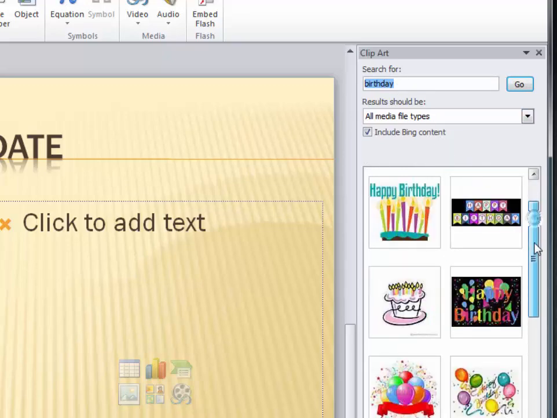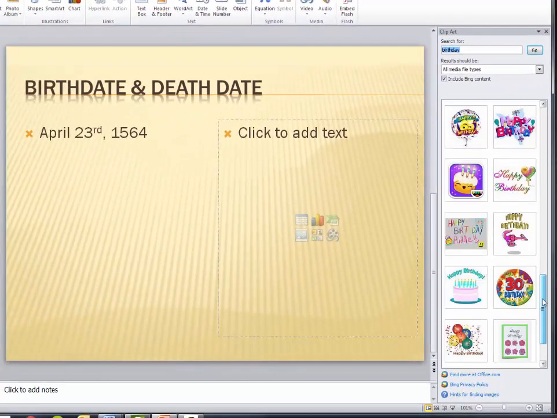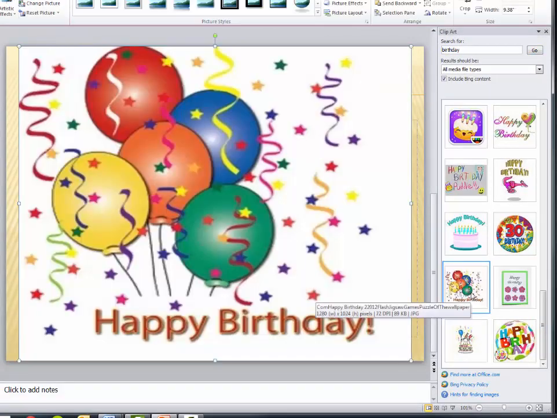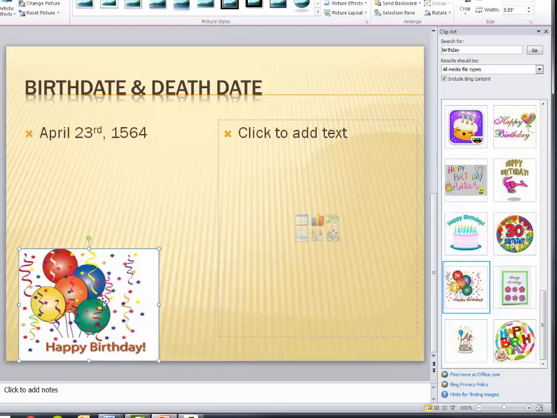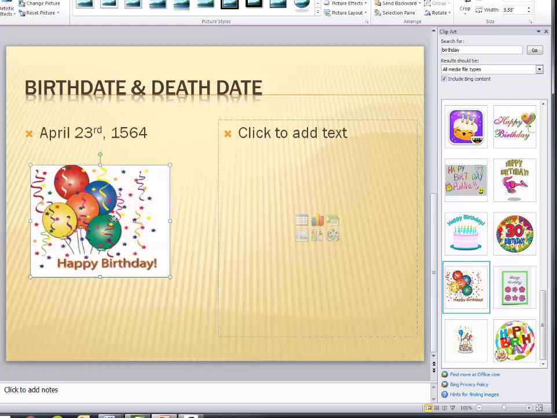Yeah, look at that. It's looking cool. I don't know what I want to put in here for Mr. Shakespeare's birthday, but I like that one right there. So I take this and click it, and it will automatically insert it. And just like earlier, I just resize it and then drag it where I want it to be. And I could add some animation. I could do whatever I want.